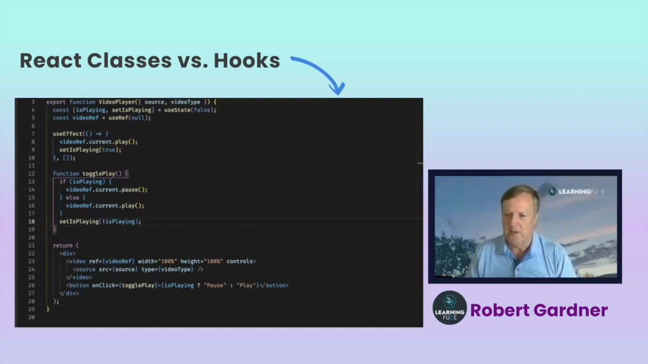As companies migrate their code from classes to hooks, most of the new code is being written using hooks because you can write better, more stable, and reusable code. So the students are better off knowing that information and that technique.